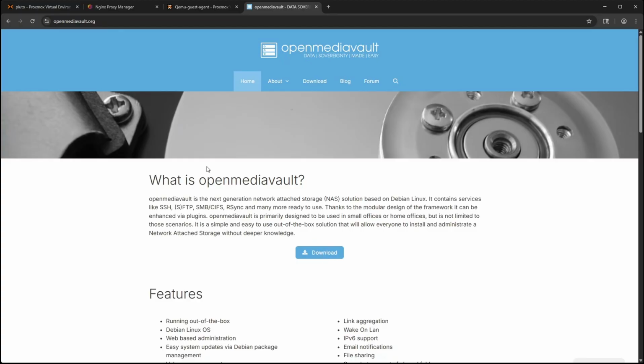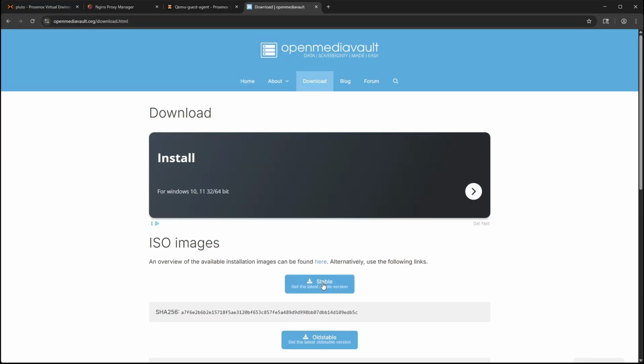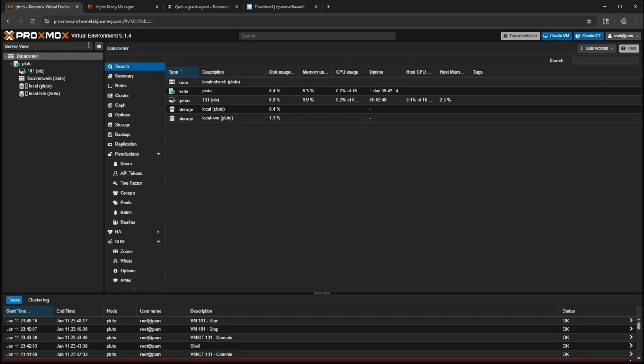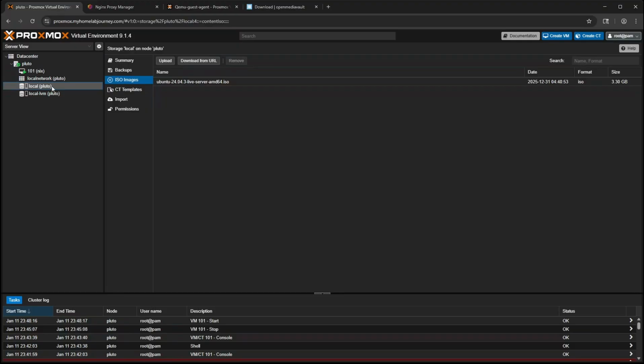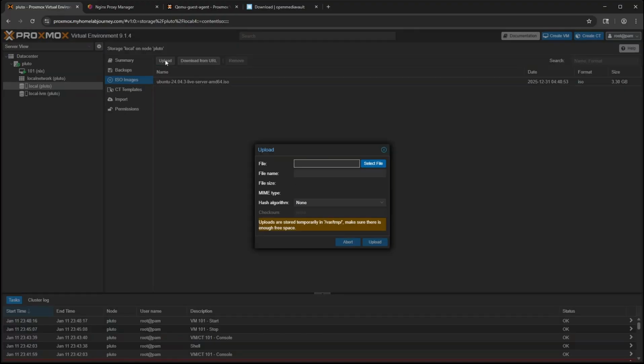You can download it from their own website. You can go into download and then get the latest stable version. I got it and I have already downloaded it. In my case, it was 8.0.4. Before I create the VM, I need to add the ISO. Last time with Ubuntu Server, I downloaded it from the URL. This time I'm going to upload it because I have already downloaded it before.